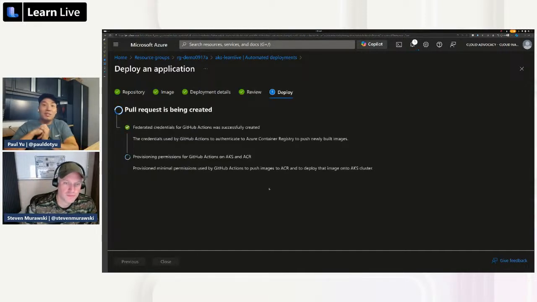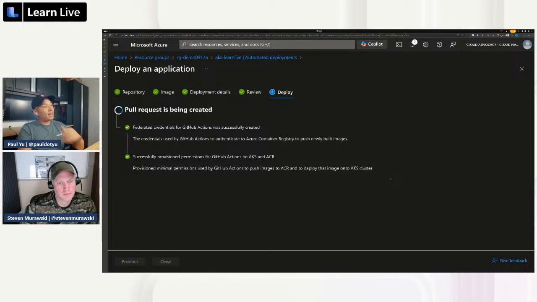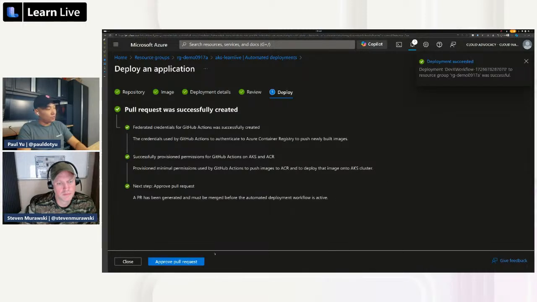And this is actually doing things on the back end for me. It's creating a service principal. It's giving that service principal the proper permissions to deploy into my AKS cluster. And then it's actually creating a GitHub action workflow file and submitting that as a PR into my repo. So the pull request is being created, and I should be able to do this. Approve pull request.